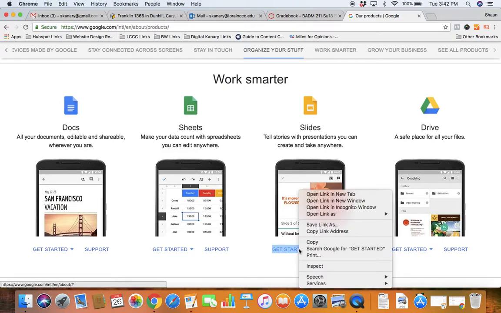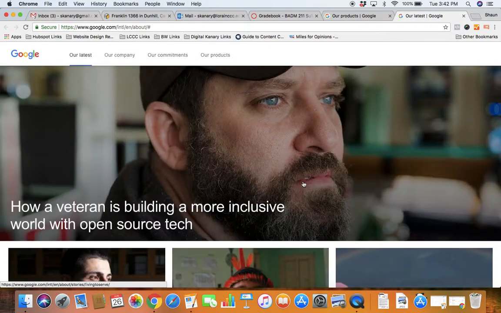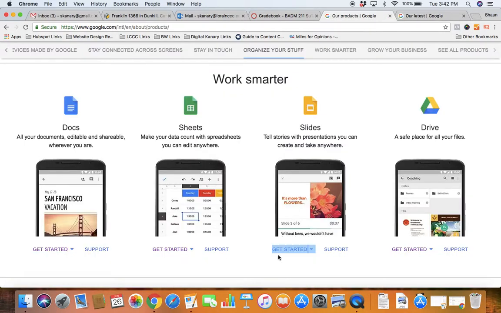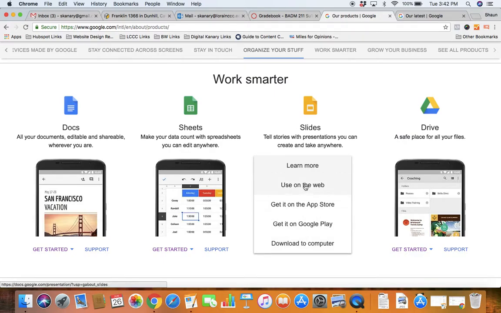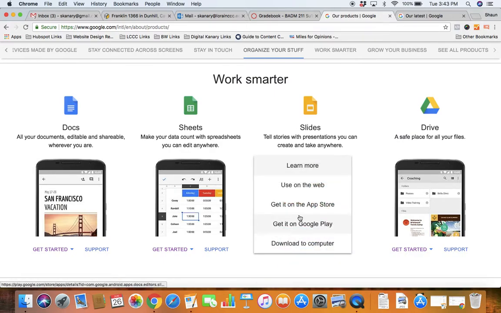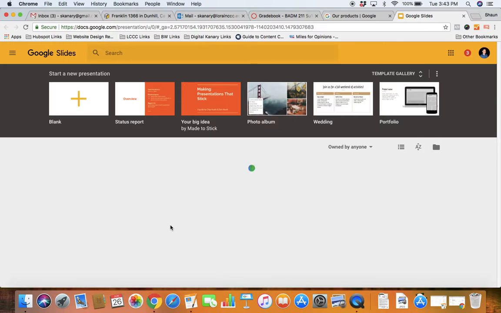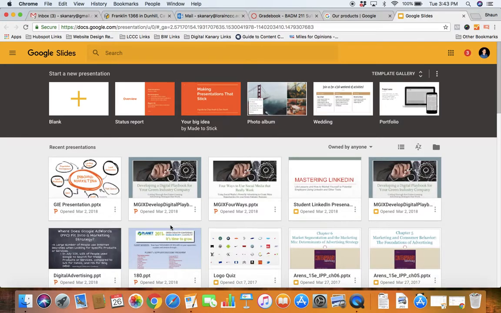So all we got to do is hit Get Started, and Slides will open in a new screen. Hit Use on Web, and there you go. Right here, you'll be able to use some of the pre-formatted templates.